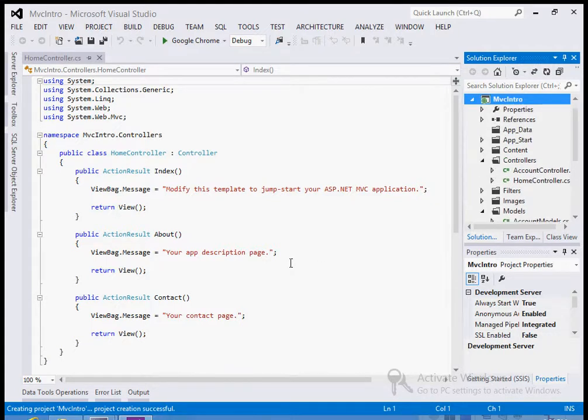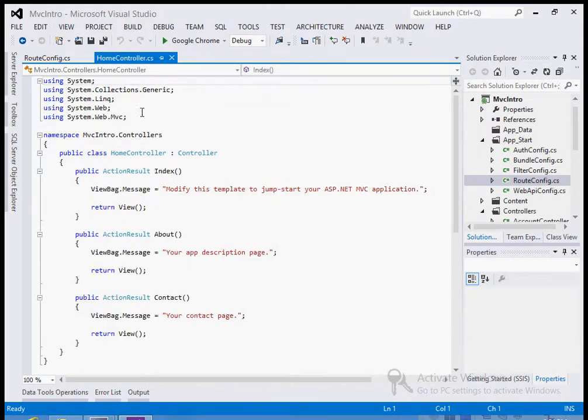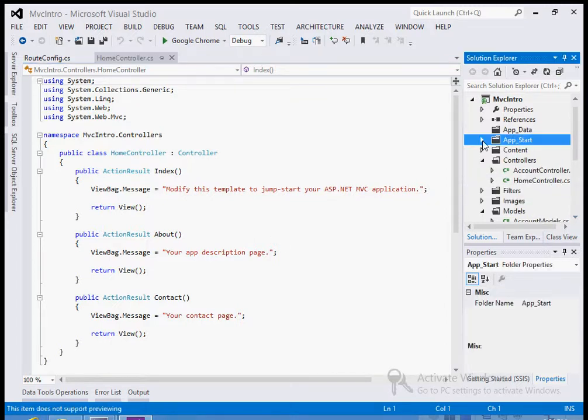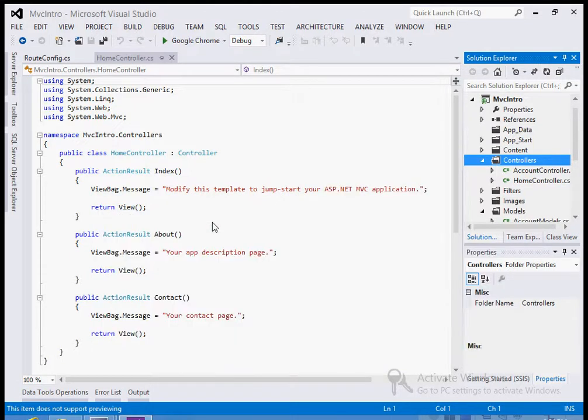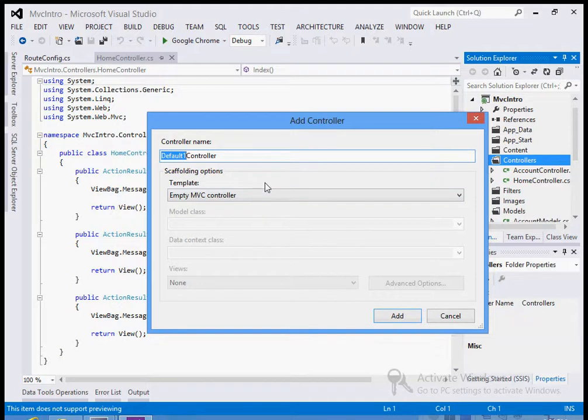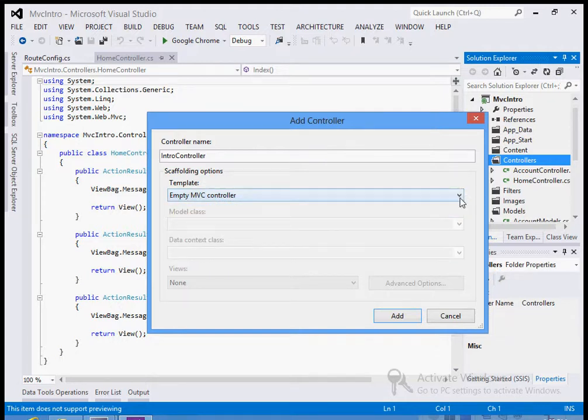First, by default the Home controller is the startup controller, and you can see it in RouteConfig.cs. Home is being called here, and the Home controller's Index action is the first which would get the request from the application. Okay, but we want to create our own controller, so click on Controller, then Add, and I'm going to name it IntroController, and I'm using an empty MVC controller.